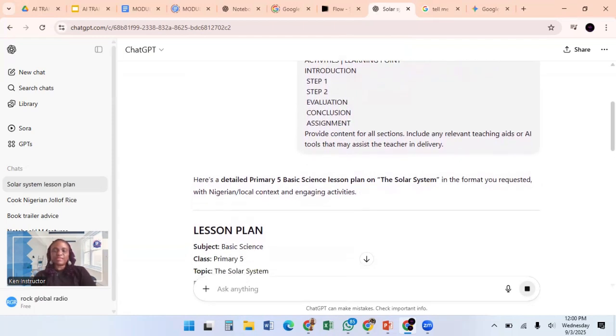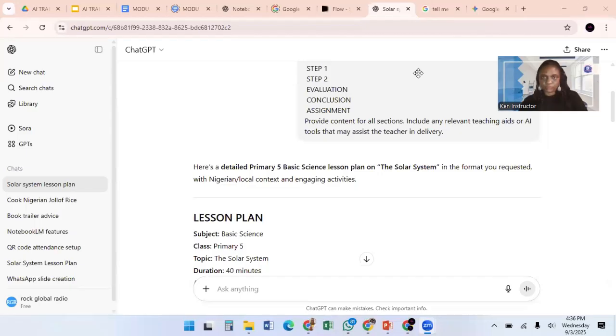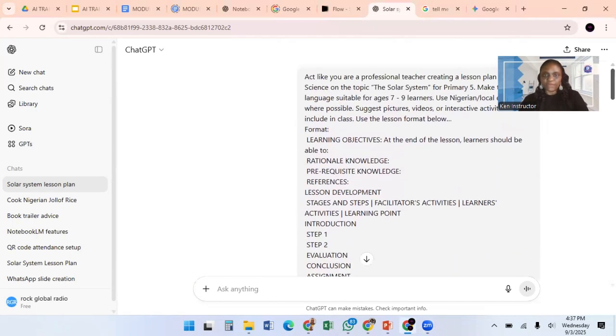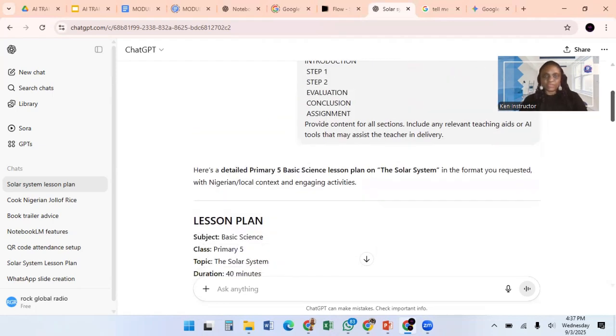So you can see here, it says this is a detailed primary 5 basic science lesson plan on the solar system in the format you requested, with Nigerian and local context and engaging activities. Isn't this beautiful? All right, so you can see what AI has created for us. We pasted in the prompt and the formats, and then this is the results. Let's look at it together.